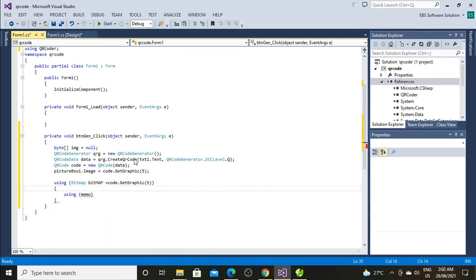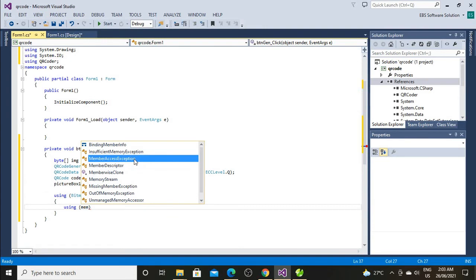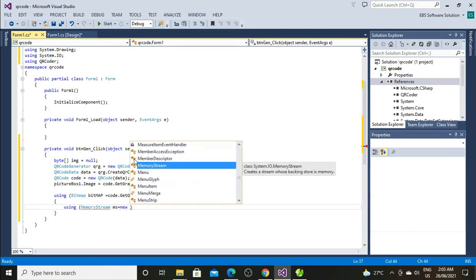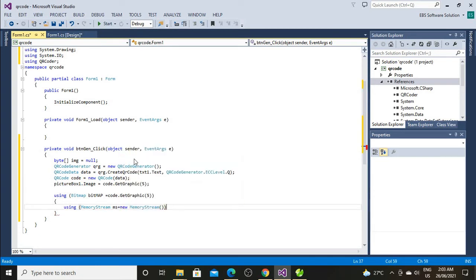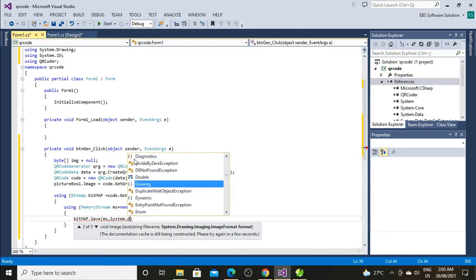Another namespace we implement here, that is for stream using, we should declare System.IO and MemoryStream. Just follow the code and it will help you, and it is the easiest way to generate QR code.